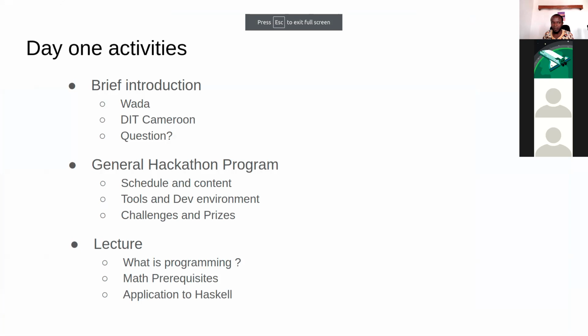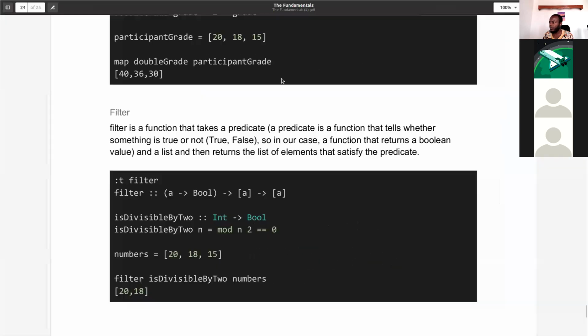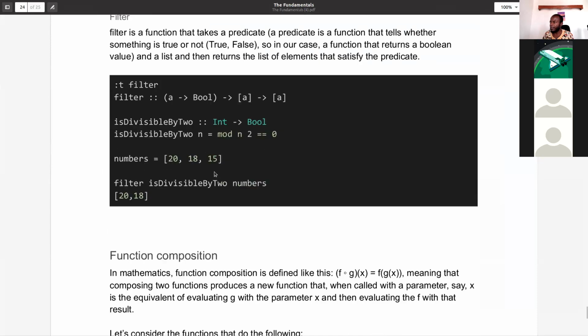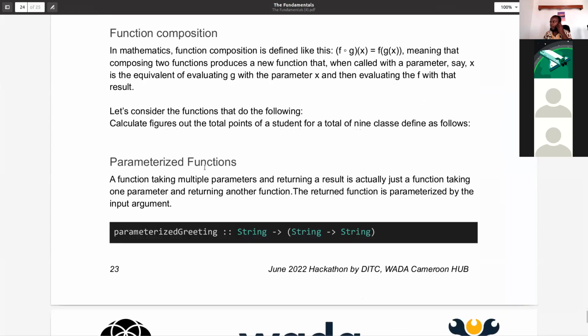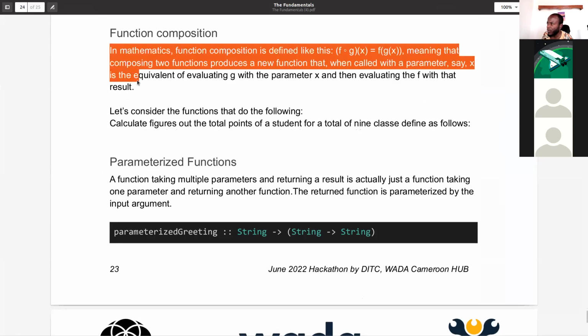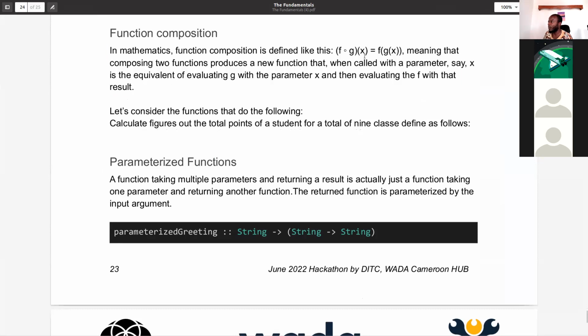Let me bring this back over here. So that was about higher order function, function composition. We saw this notion in math, where we have this writing. This is a very core and important concept in Haskell, in the sense that you write little functions that do little work, and then you can combine them into bigger functions, using a composition, for example.